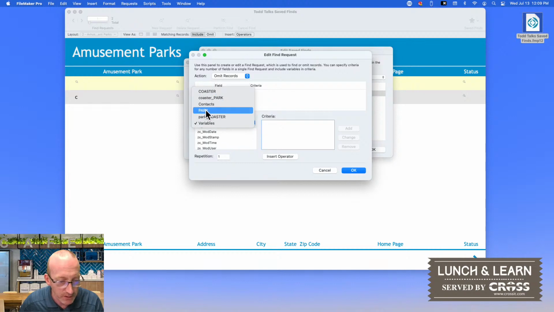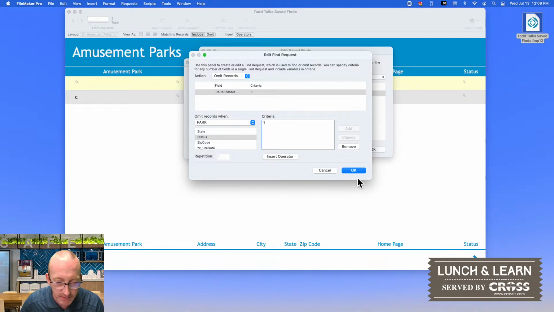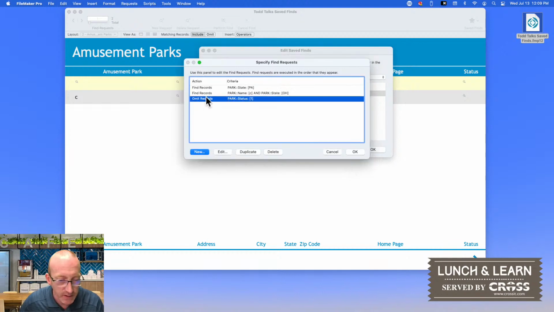Make sure we're in the right context here. And so I'm just adding a criteria here that I click OK. And so even after the find is originally saved, obviously you're able to go back and continue to tweak it. So now I'm finding records for parks in Pennsylvania, I'm finding records for parks in Ohio, and then I'm omitting records that have a status of 1. Hang on, I think I just messed that up.